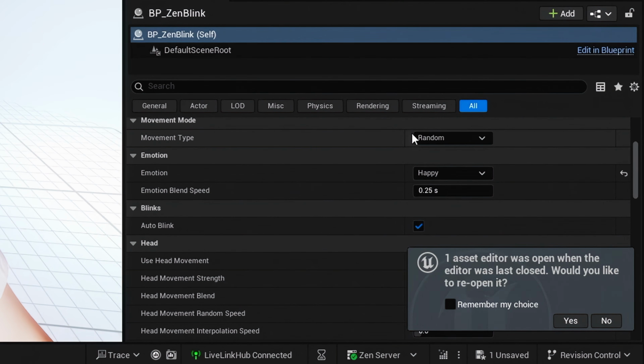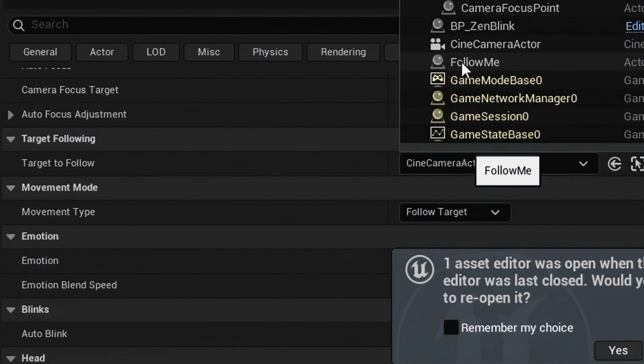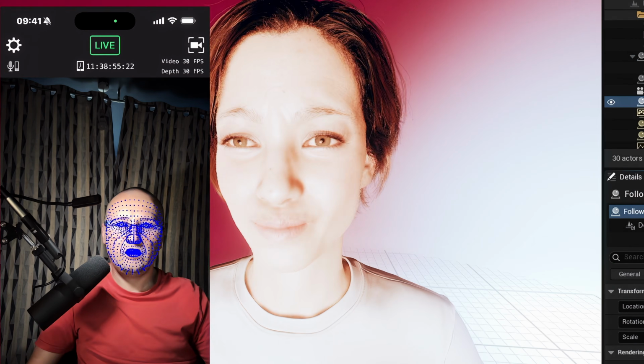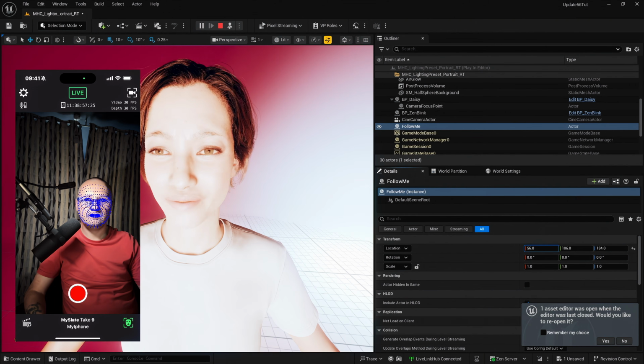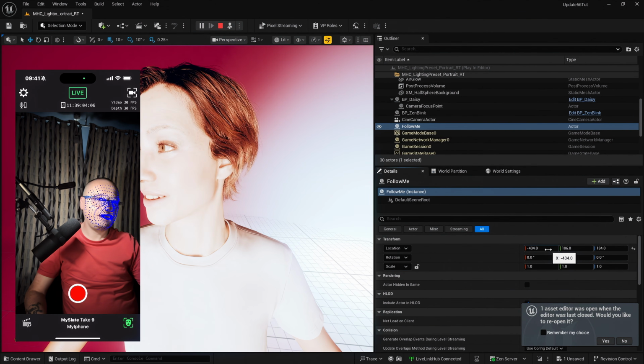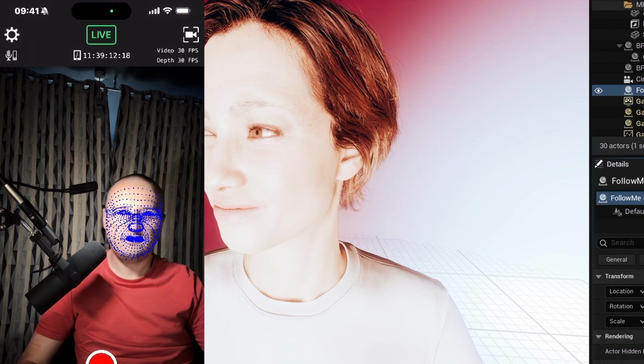But what this means is if we're not in random mode, we can follow a target. Let's follow this target here. So ZENBLINK will follow the target without me moving my head. Look back at my phone. But what that means is if it's following a target over there, and I turn my head, so you can add a dynamic performance basically.